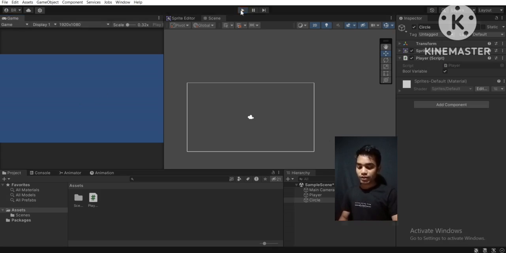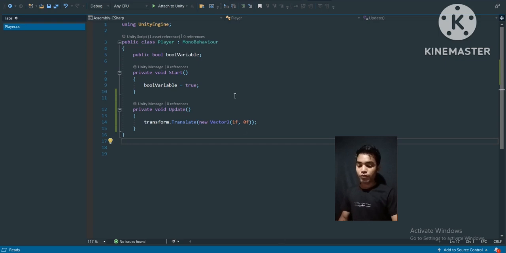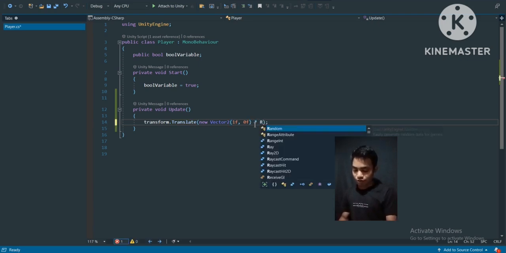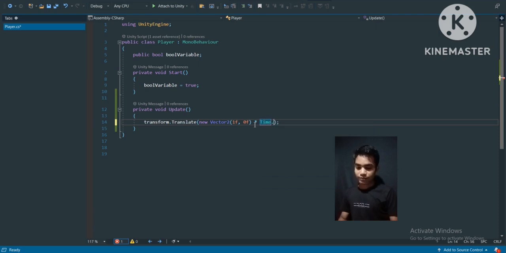To make the speed constant, not gradually increasing, we need to multiply this with Time.deltaTime, and also with a variable, a speed. I'm going to explain why we need to use variables to move our game object. So that's the catch.